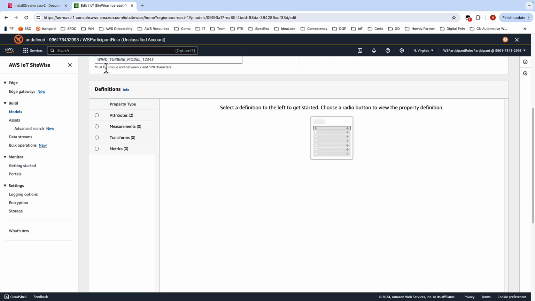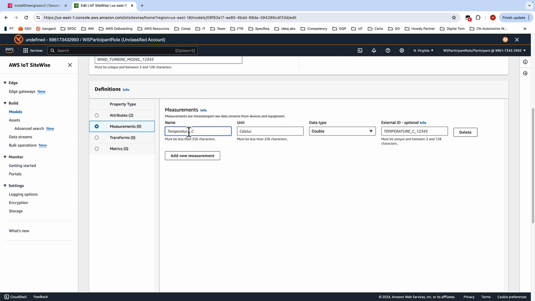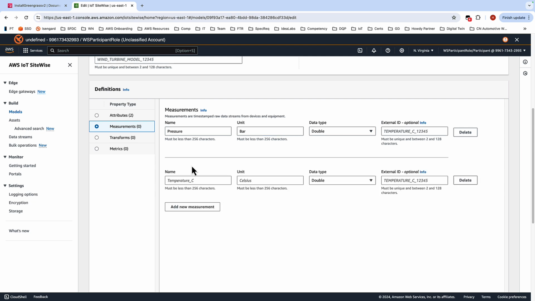This time, under the definitions, we'll go to our measurements tab, and we're going to add new measurement. First one we're going to add is pressure. We want to define its unit as bar, and we want to leave the data type as double. Next, we're going to do motor speed, and define its unit as RPM, and leave it as double.